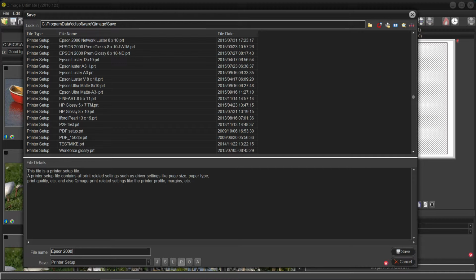Okay, and I'm going to call it Luster, H for horizontal. Okay, because I have a V for vertical already. So Epson Luster, H for horizontal, and I might even add 8 by 10, so I know what size it is. Of course, I've got A3 size, and I've got all the rest.